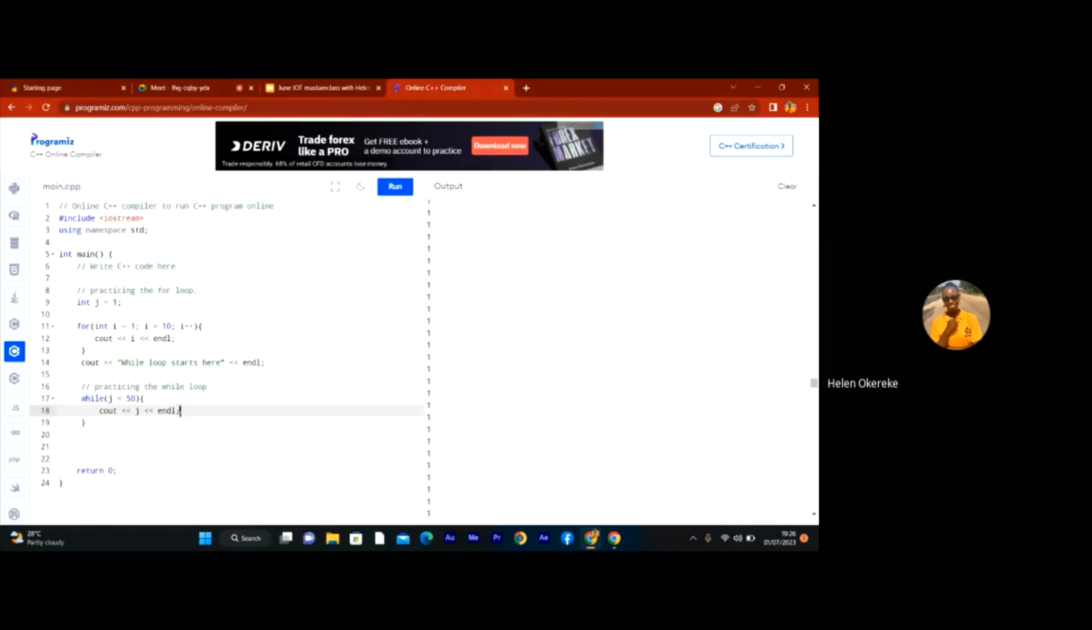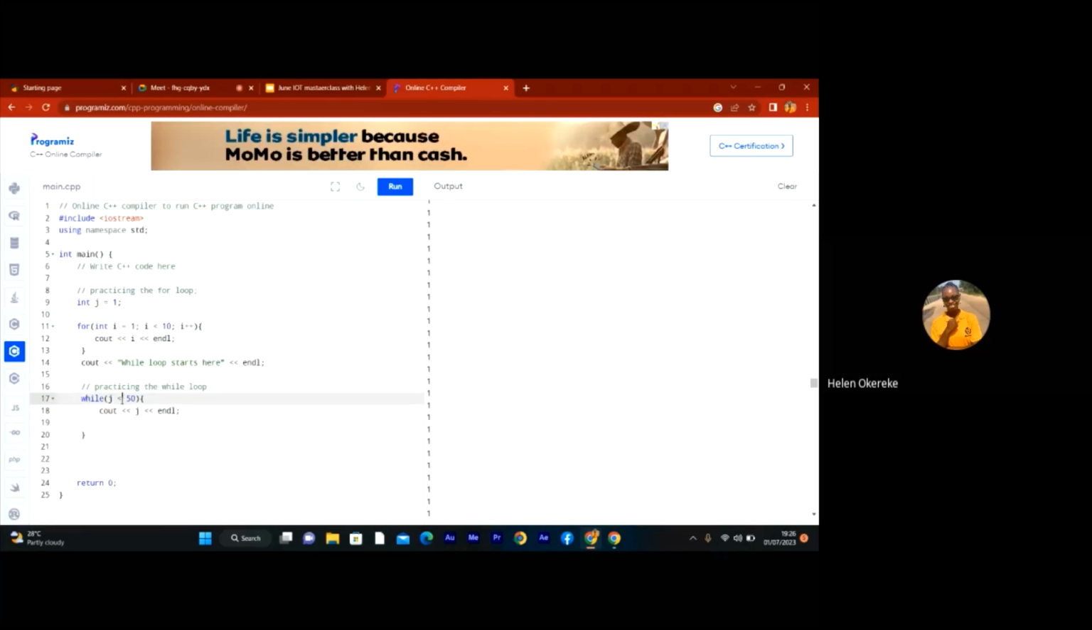That is because we didn't increment J. So J is always 1, and it can never ever be greater than 50. So the loop will continue to run. If I leave it now, it will crash the browser and everything.